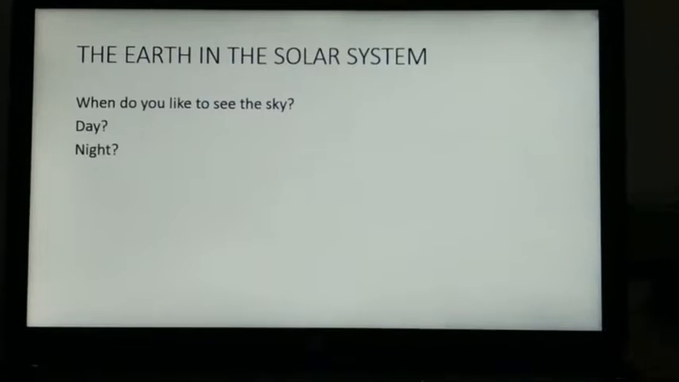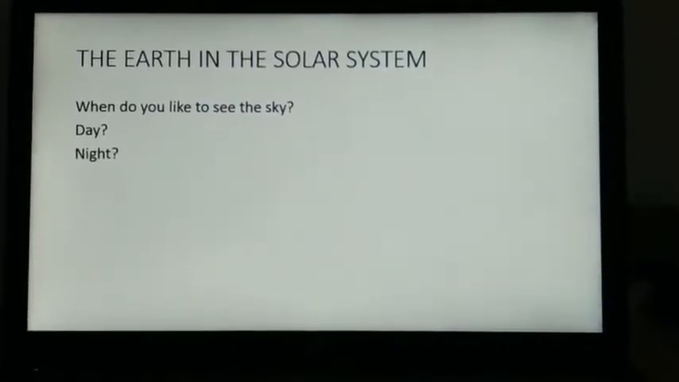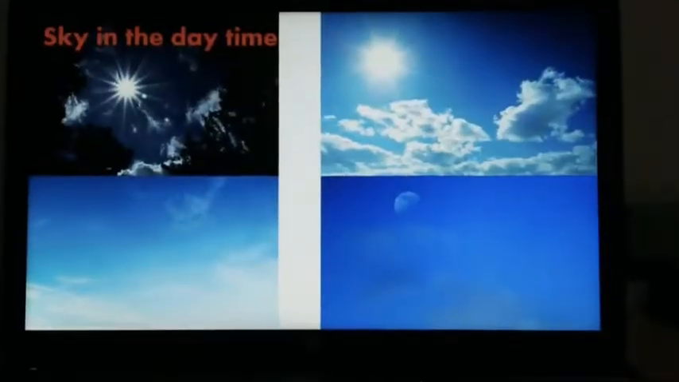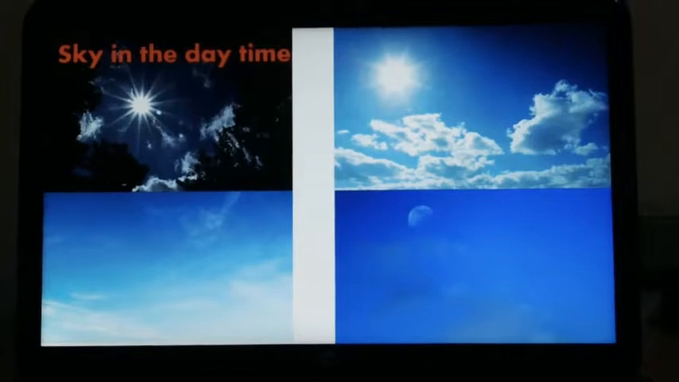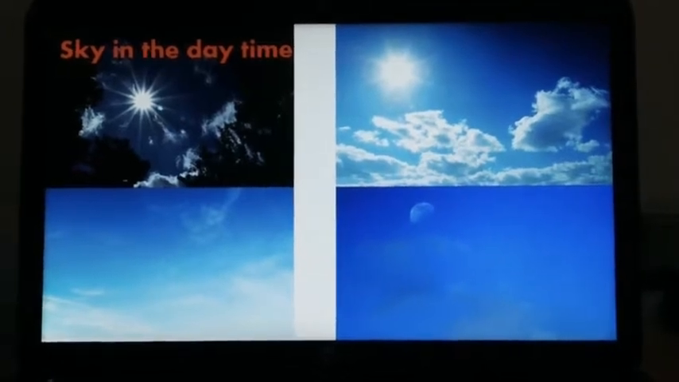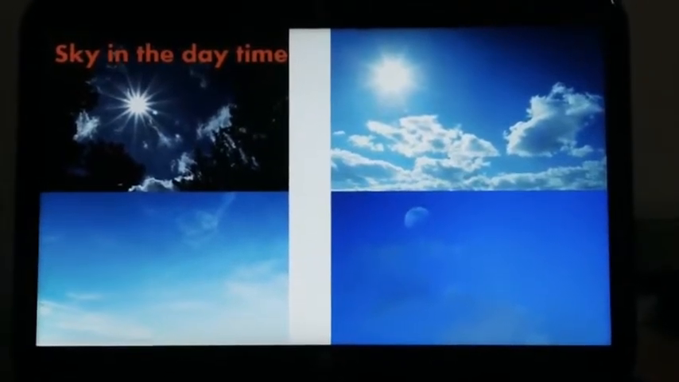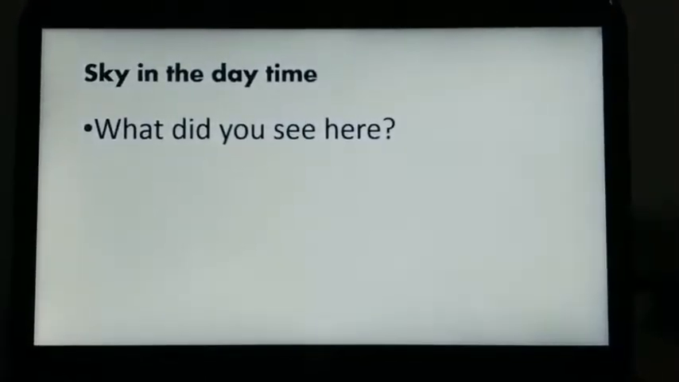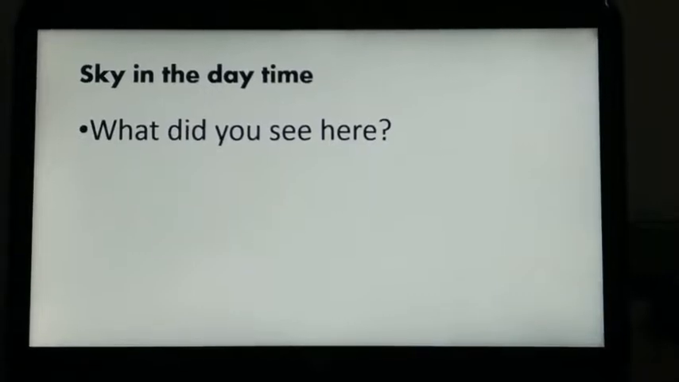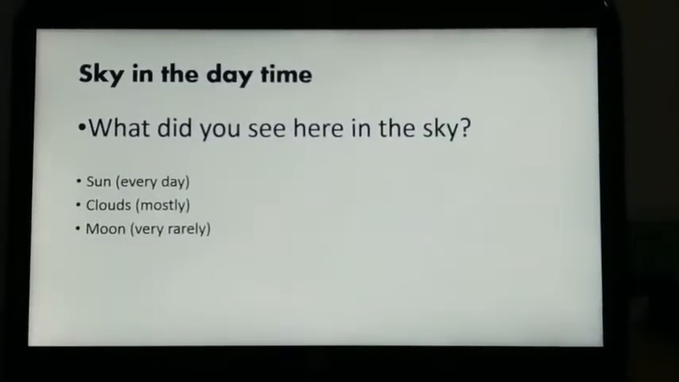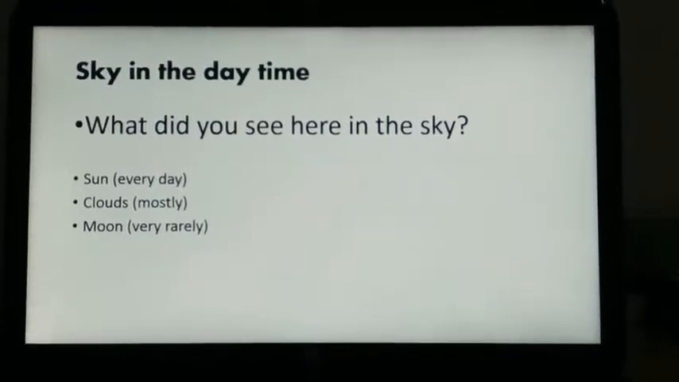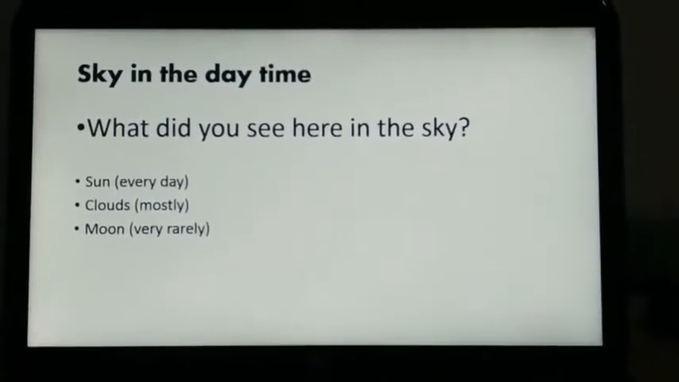When you look at the sky during the daytime, what do you see? What do you see in the sky during the night? Here are some pictures of the sky during the daytime. What are the things you get to see? Sun, the moon, the clouds. The sun is seen every day, the clouds mostly, moon very rarely.